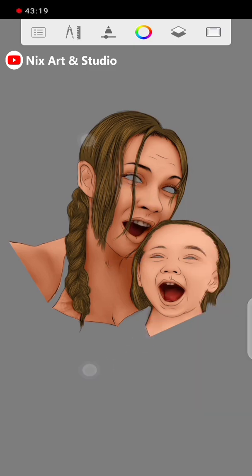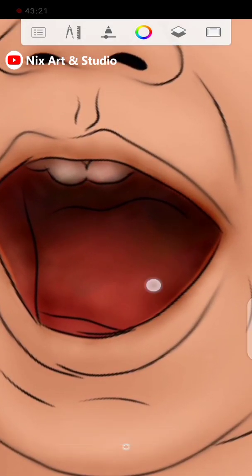I forgot to smudge inside the mouth a little, so I'm just going to smudge this of the original cartoon image.